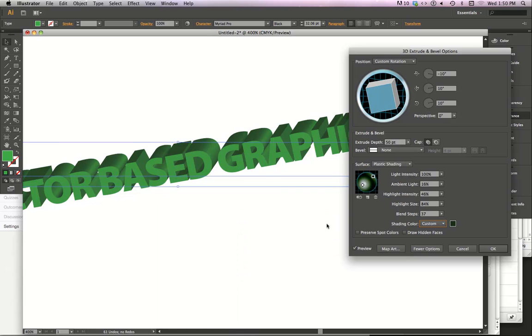It's almost black, isn't it? Yeah, okay. So black is a good choice on a lot of things. Hardly any difference there. Preserve spot color. Draw hidden facets. That's if you want to, I guess, see the back of it or blow it apart.